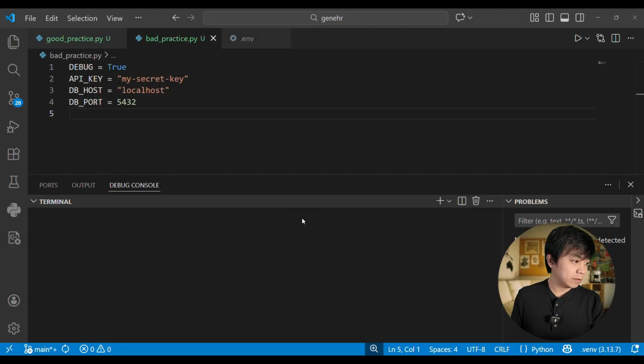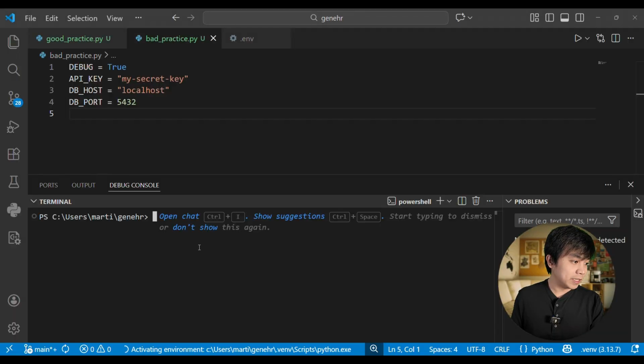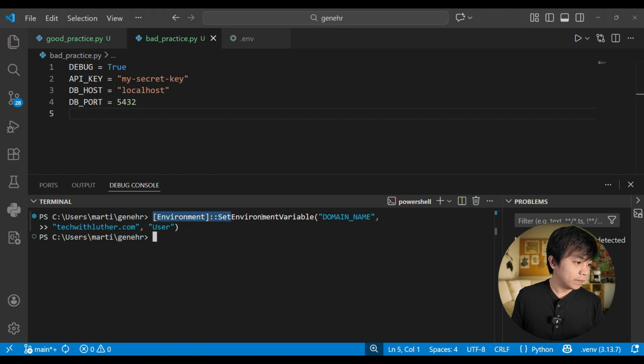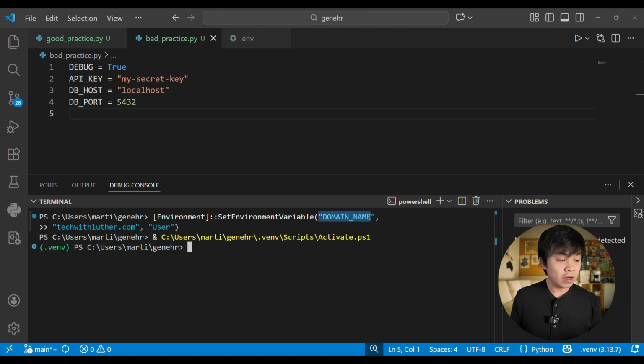So let's take a look at a native way to save an environment variable in Windows PowerShell. First, we need to open up a PowerShell right here. This is the code that you need to type down, and afterwards you need to specify the name of the environment variable and then the value of it. I'm going to save it under my user profile.